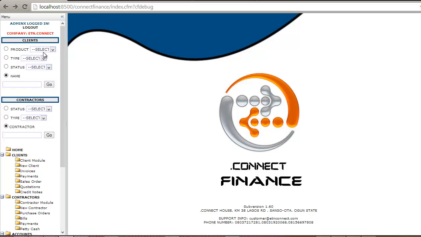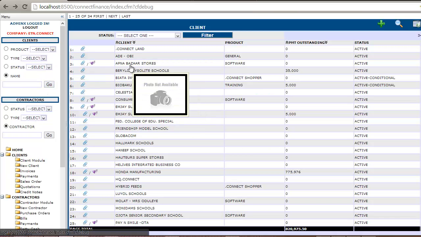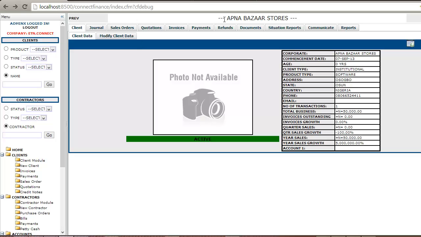Now, case in point, let's say we go into clients. We can click on any client here. For example, let's say we use Apna Bazaar stores. We can see information regarding this client in his folder, like statistical data. For example, I can see their commencement date, how long they've been a client, their address, total business they've given us, their invoice growth, quarter growth, and so that way you can track how well the client has been operating or working with you.